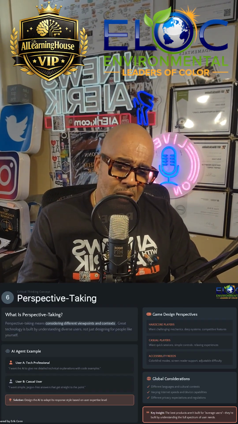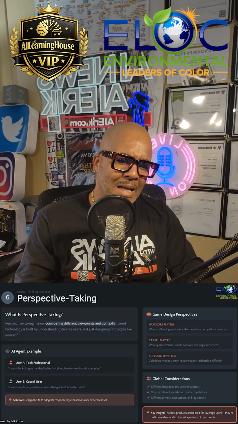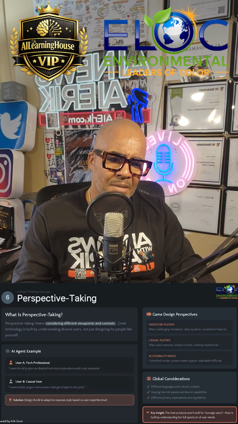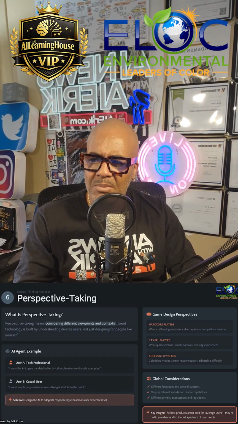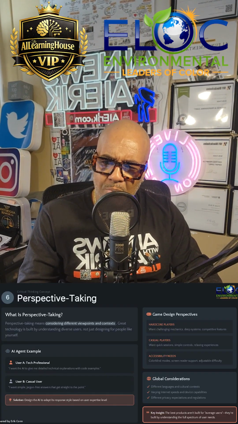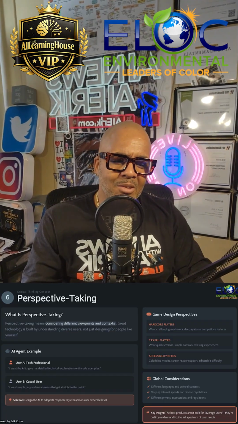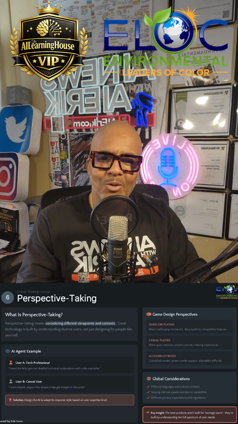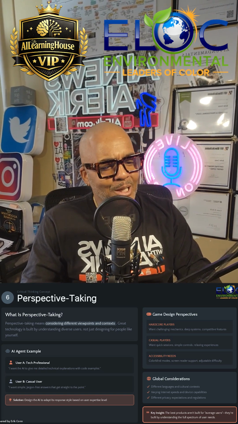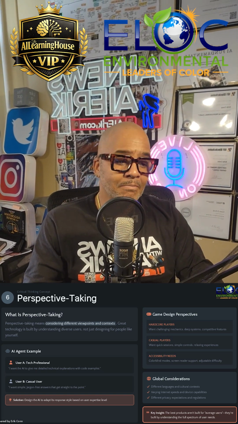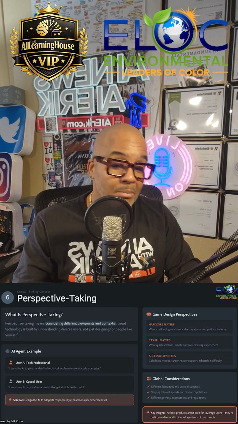Accessibility needs. Are you going to actually put it in for people who you think might have a handicap? Are you going to put something there for them? Voice, color codes, or something, colorblind modes, screen reader support, adjustable difficulty. And me just thinking about that, to me, that should give you an idea. Wow, I wonder how many apps are out there for people who have disabilities. I don't think there's a lot. I believe that could be a moneymaker, you know?